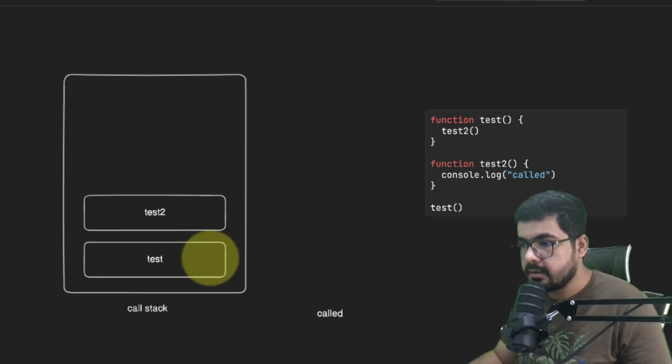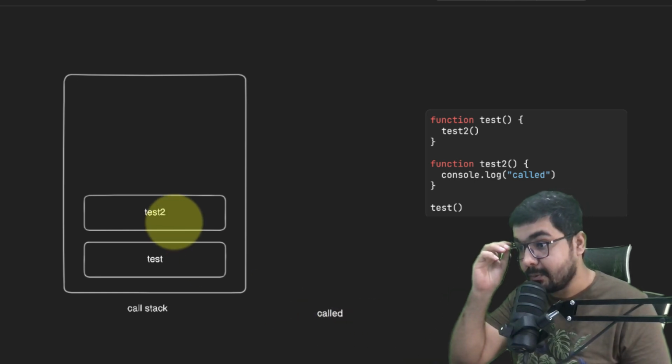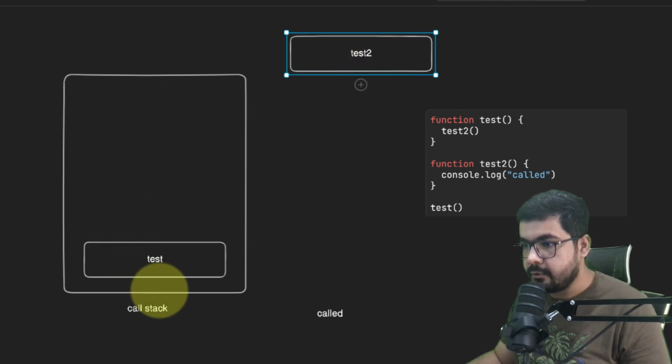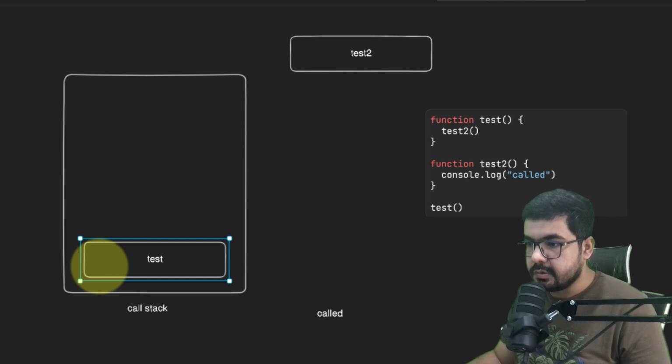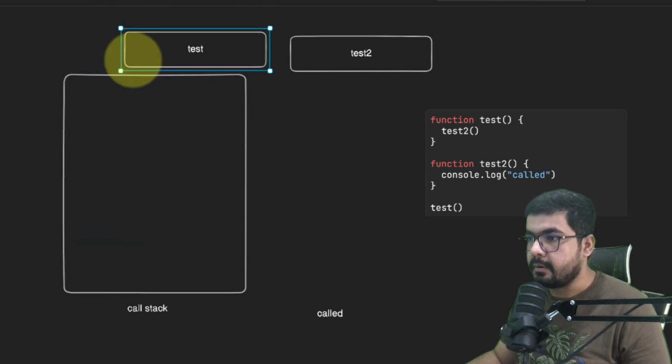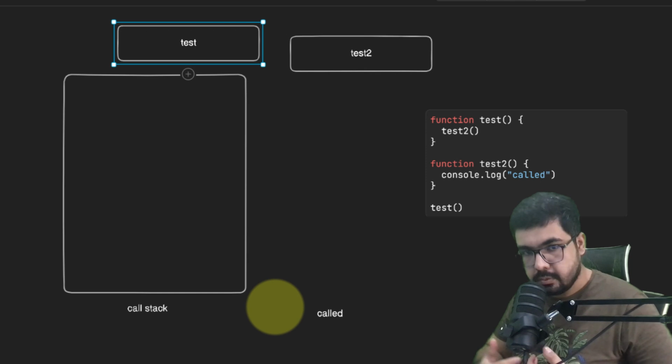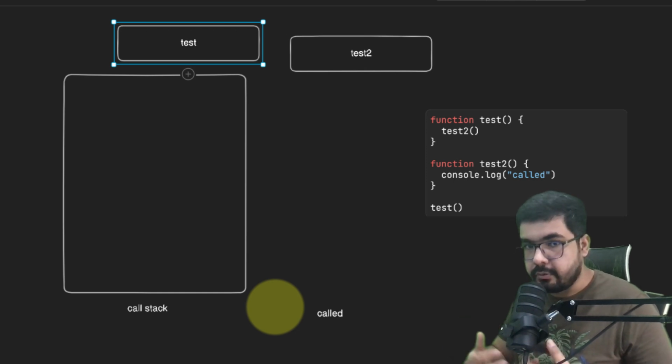Once it's logged, then test2 is obviously popped off from the stack, and then the control is transferred to this test function. There is nothing inside test, so this test function is also popped off from the stack, right? So the call stack gets empty, right? So this is how JavaScript executes code, right?